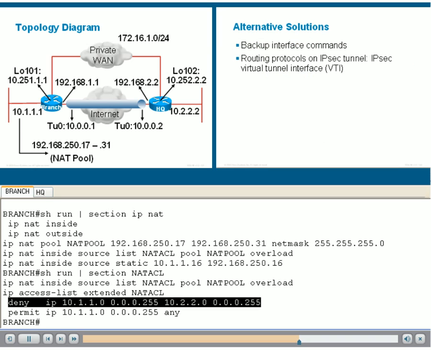We could have implemented some alternative solutions to our deployment. For instance, backup interface commands allow you to accomplish a switchover to a backup link more quickly than relying on the EIGRP convergence in our example for the switchover to occur.